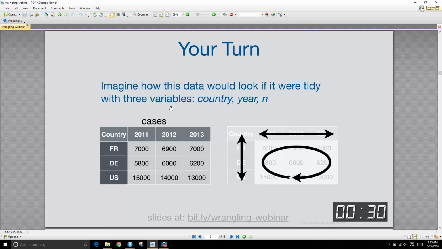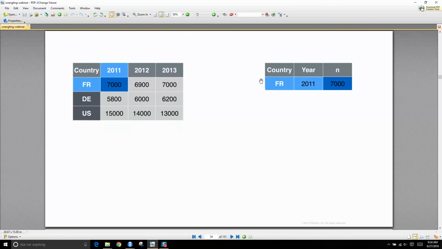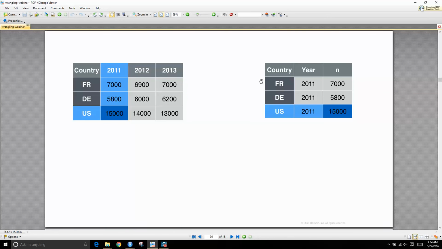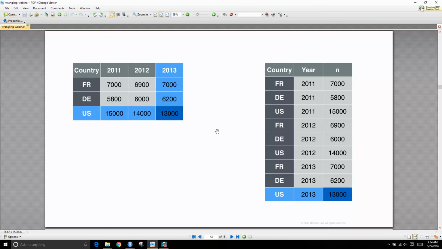So what we're going to do is take this data, and it asks how this would look if we created it as a tidyr data frame. We would have three variables: country, year, and number of cases, n. So we would have three columns: country, year, and cases, and then France 2011 has 7,000, Germany 2011 had 5,800, and the US in 2011 had 15,000, okay? So our final data set would look something like this.